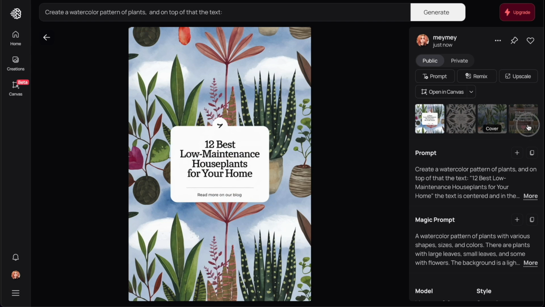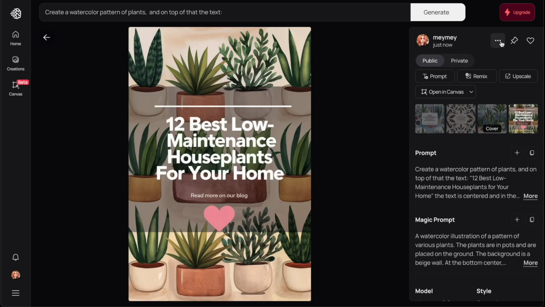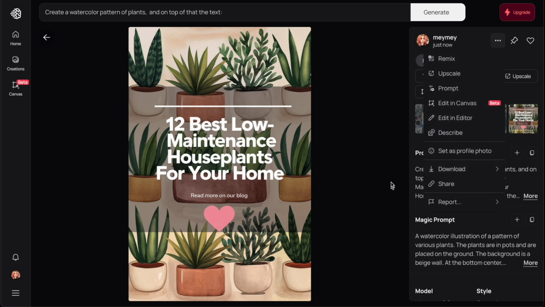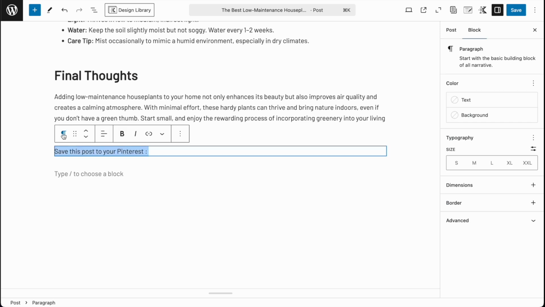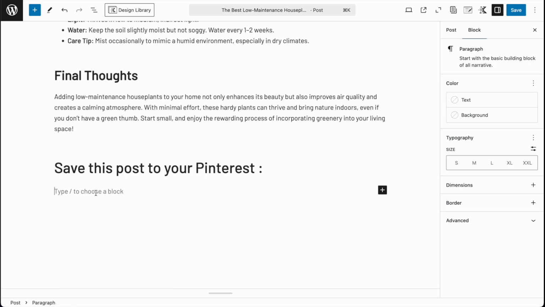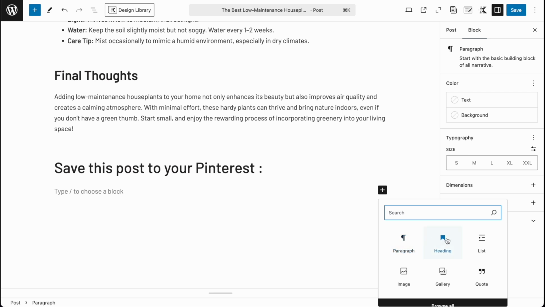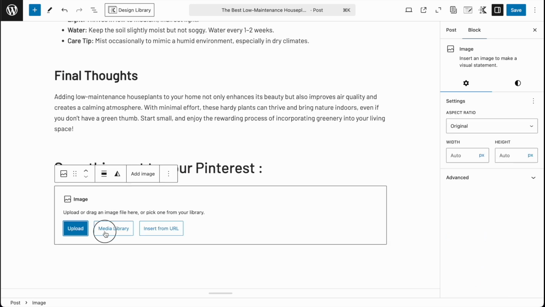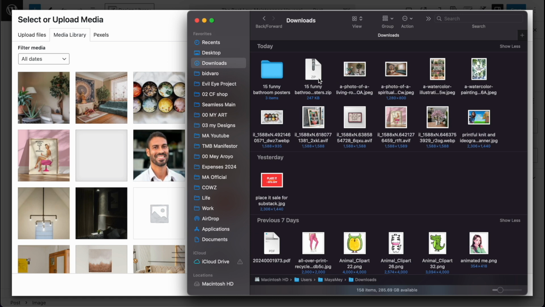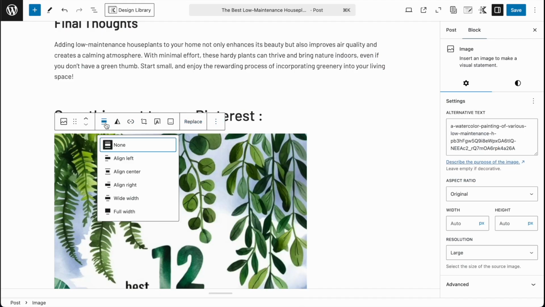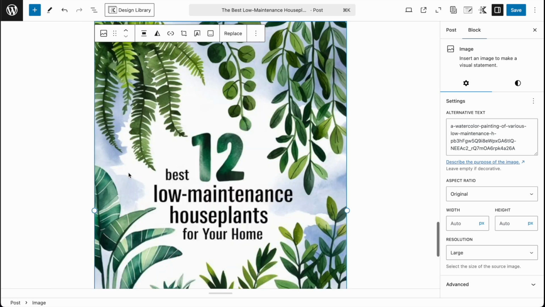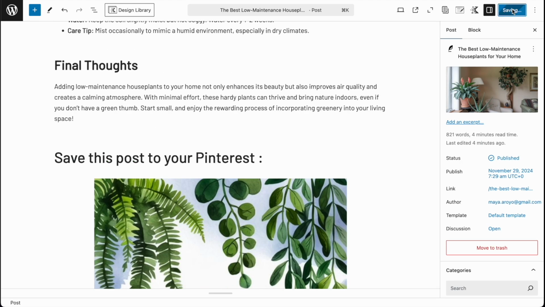I don't know what this symbol is. We also have this, which is kind of cute. We can download this. And what we're going to do here, when we add this down, save this post to your Pinterest so that they won't lose it. And then we're going to add an image. And that image was what we created right now. And the thing is that while this image is really, really cute to be on the actual blog post, this is also an image for your Pinterest. This could be an image for Pinterest. Let's align it to the center. Thank you. And save this.